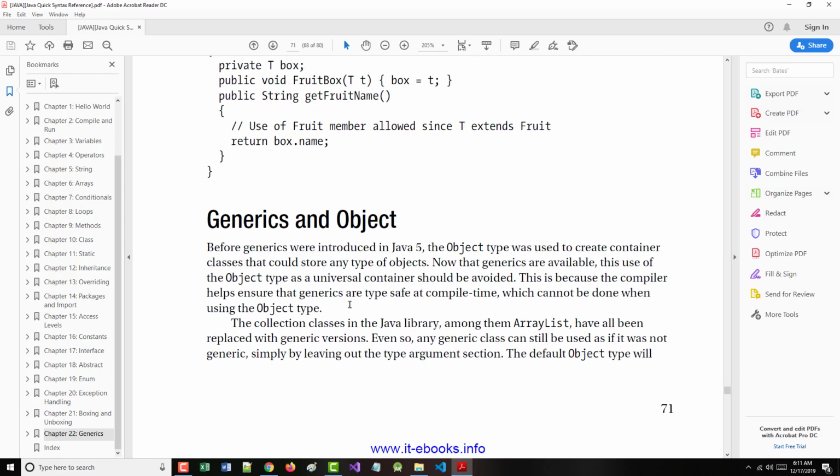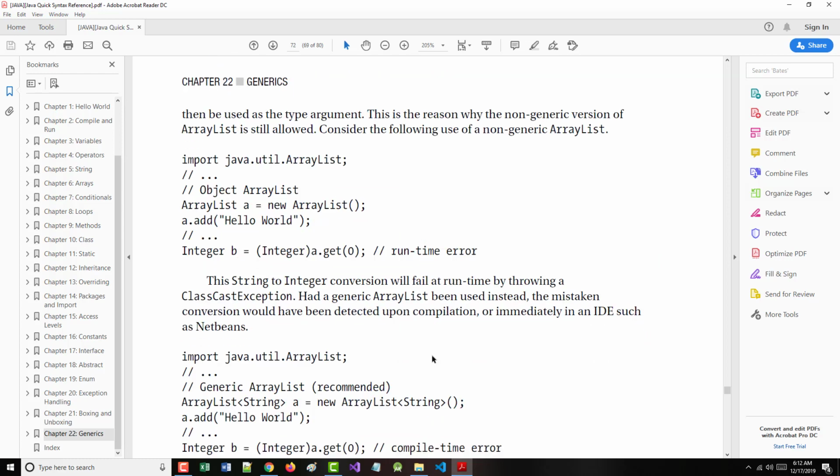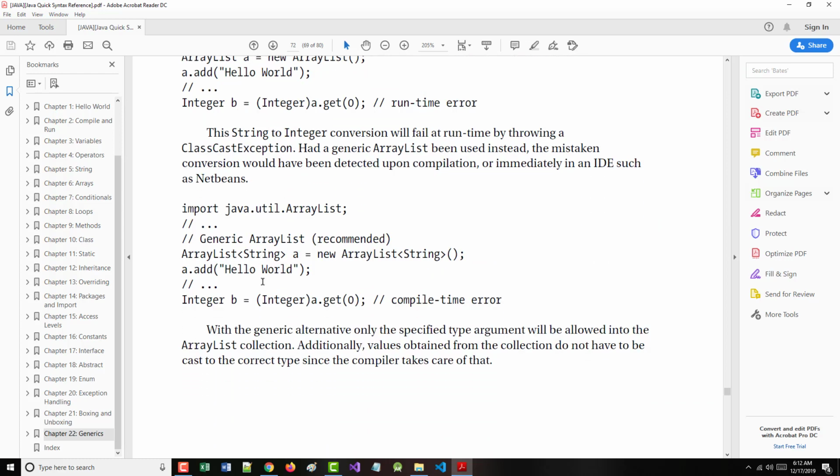Before generics were introduced back in Java 5, the object type was used to create container classes that basically were generic in nature, in that they could store any type of object. Now that generics are available, the use of the object type should be avoided. It says there because the compiler helps ensure generics are type safe at compile time, which is not done with the object. The collection classes in the Java library, array list among them, have all been replaced with generic versions. Even so, any generic class can still be used. And they show an example of that here.